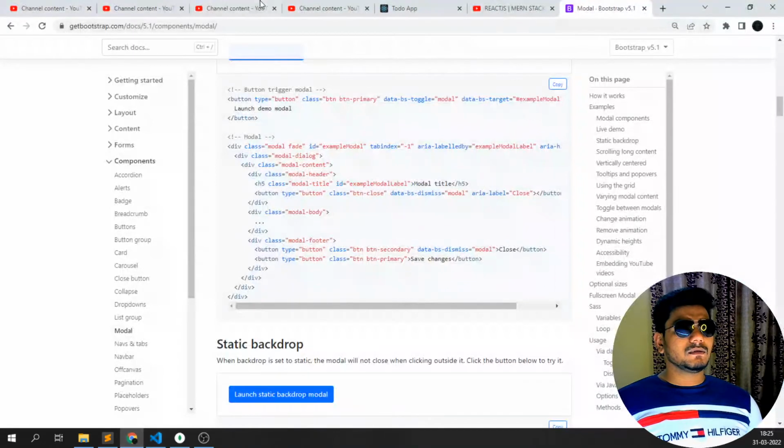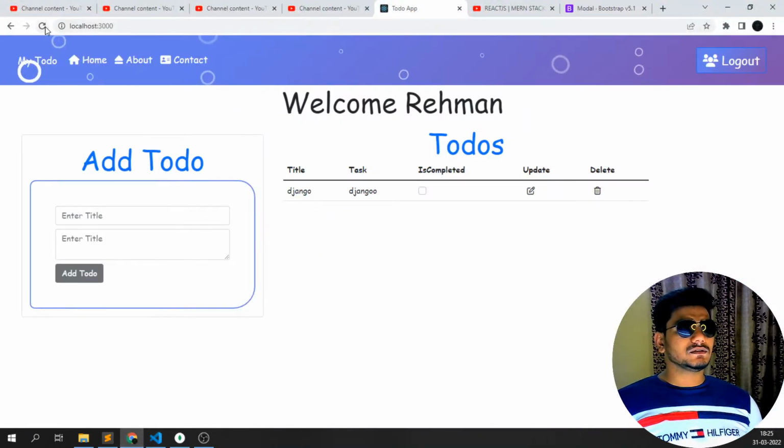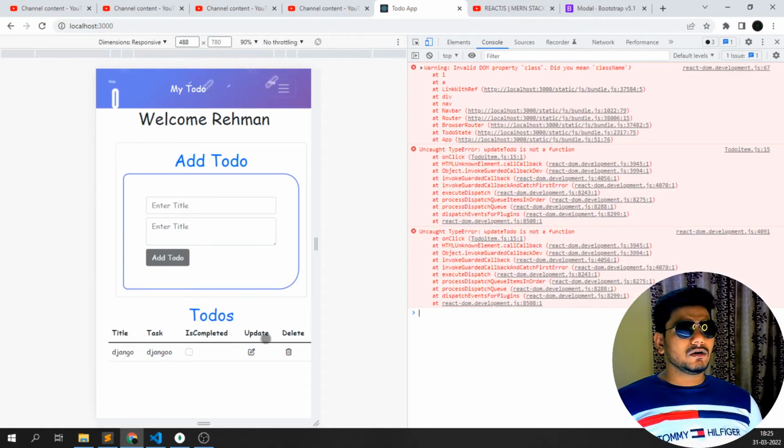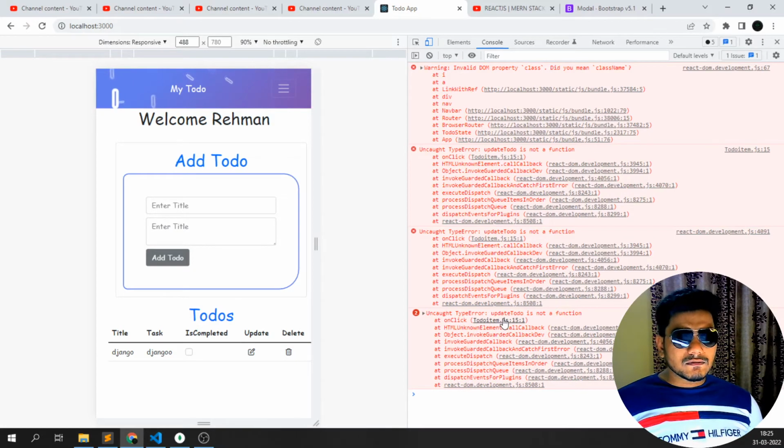So once I save, coming back to my to do state, if I just refresh, so it is working. If I click onto here, you can see nothing is happening. So if I right click and see the console, see here, whenever I click onto this, I am getting an error. That is, update to do is not a function, I am getting it over here.